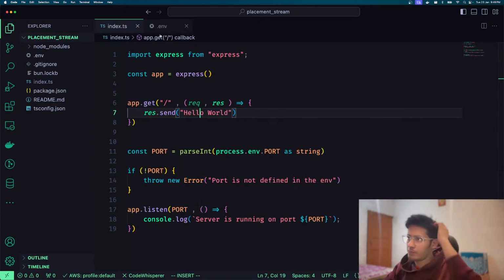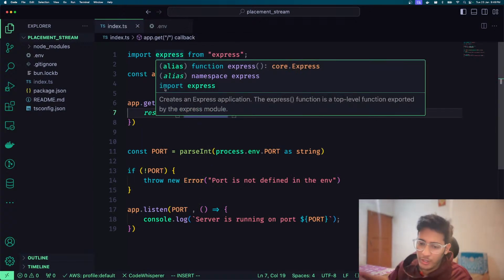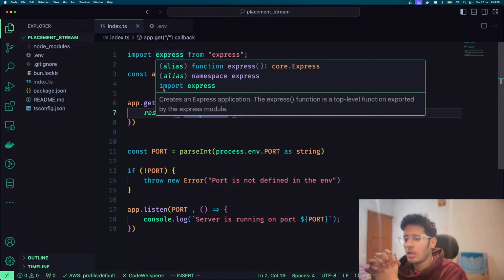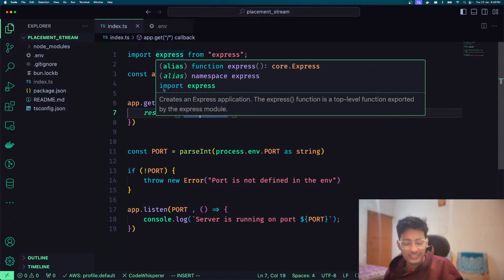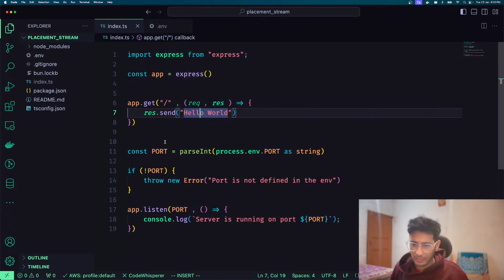Bro, as compared to Next.js, Express router is definitely better, because, well, it's not better, it has its own use cases. Next.js is a full stack framework, so there you handle your front end and your back end all together. But Express.js is only backend, so it's simpler. That's one advantage of using something like Express.js. The second advantage is, I'll be telling you some disadvantages as well.